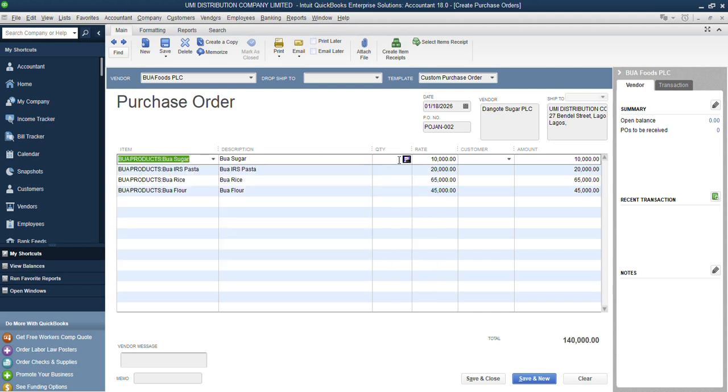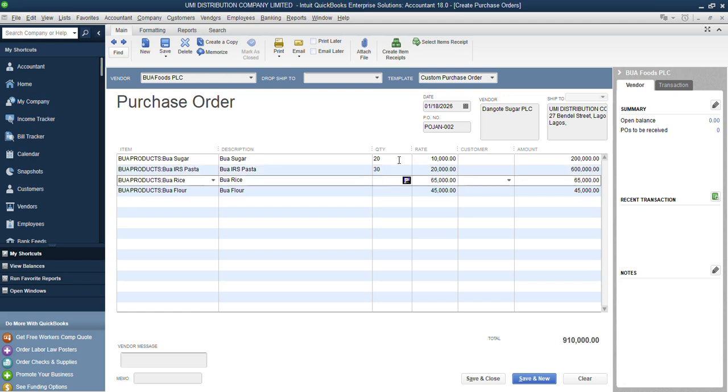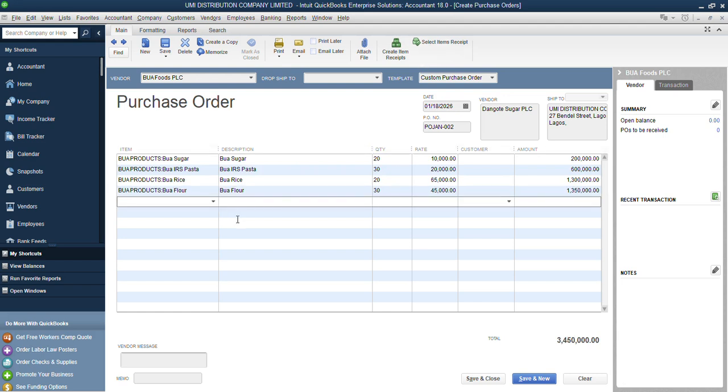So that is it. Now we have to decide the quantity, right? Let's say this is going to be 20, this is going to be let's say 30, then this is going to be 20 as well, and this is going to be let's say 30, right? So this is what we have. We can see it has calculated everything for us. Now purchase order does not mean that the price you raise for that item is actually what you're going to get for those items, right?